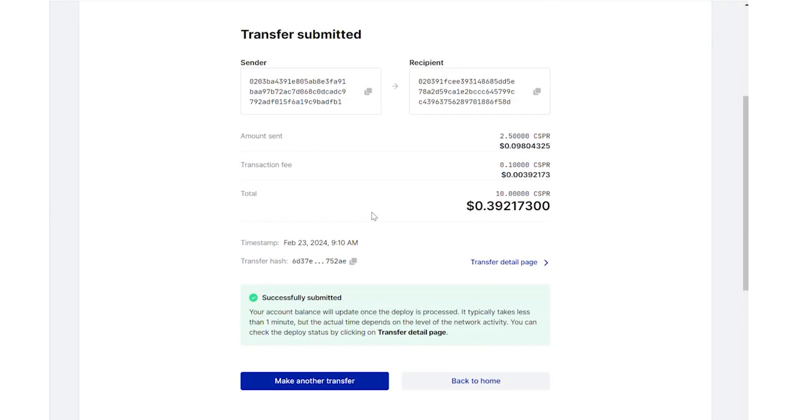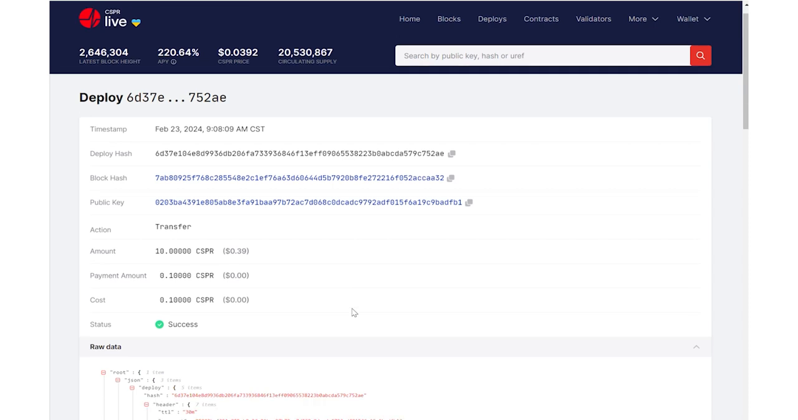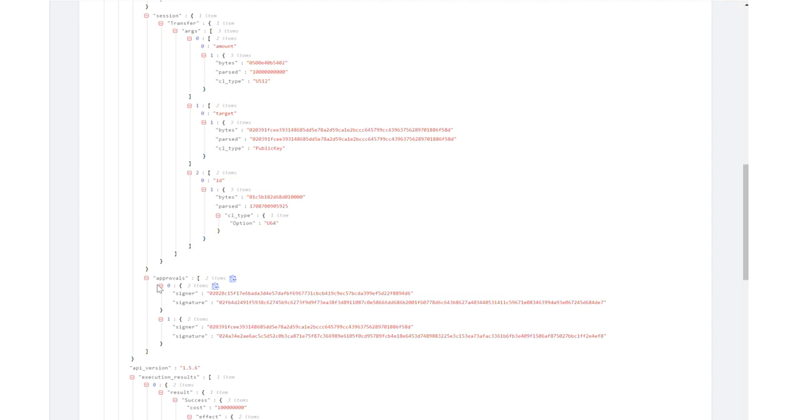So once the deploy is executed, we can expect to see 2 signatures on this deploy, and we can actually check that in the raw data on the transfer details page. Open up the raw data. And here you can see under approvals, you've got right there both keys, both signatures.